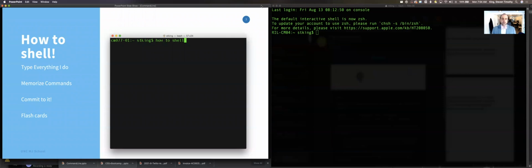I want you to type everything that I type. You're going to do it over and over again so that you can memorize these commands. You'll just get so used to it because you're going to do it one time after the other. I'll also encourage you to make some flashcards of some of these commands and test yourself while you're going throughout your day.